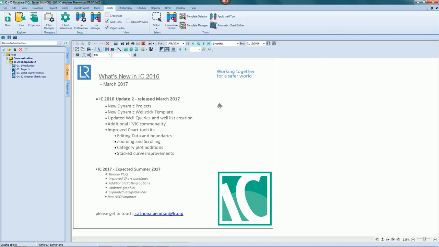I've put up a little expected for 2017, so this is due out this summer. We're going to get ternary plots put in there. We have some more improvements to chart workflows we're going to look at, including some drafting options, including expanding our interpretations, so making sure that the tags are associated with the data when you're using it, so that you're clear on what you're looking at. We're also going to have a look at the ASCII importer. If you have any questions or comments, please do get in touch.